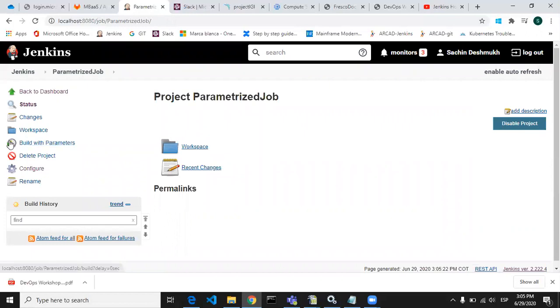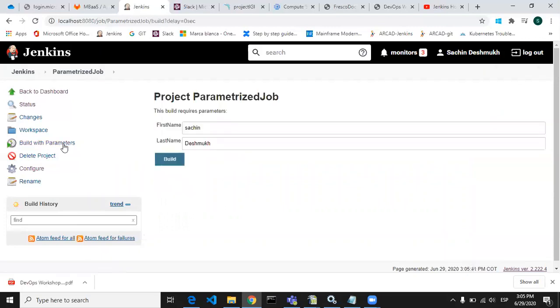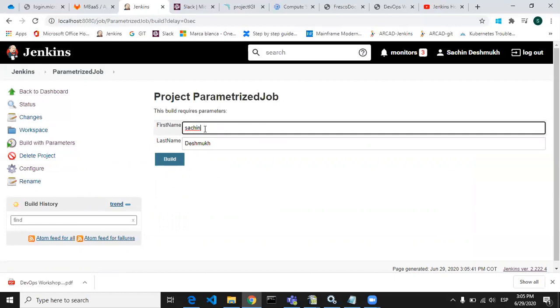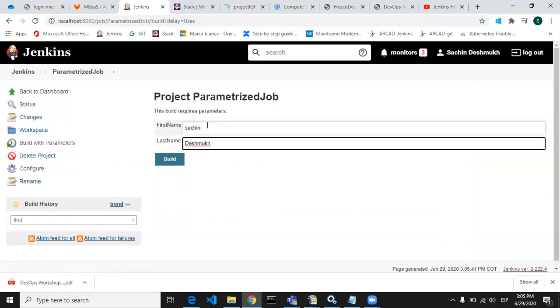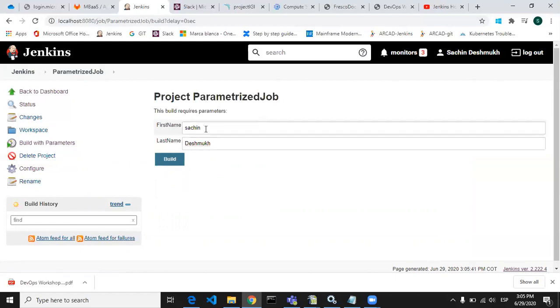As you can see, the option has changed here. As you have selected the parameters, the option now says Build with Parameters. If you are not selecting the parameter option, then it will directly say Build Now. Okay, so let's build it. When building, it will ask for the values of your first name and last name; these are the defaults. If you want to change them, you can change them here. Otherwise, let's leave it like this.